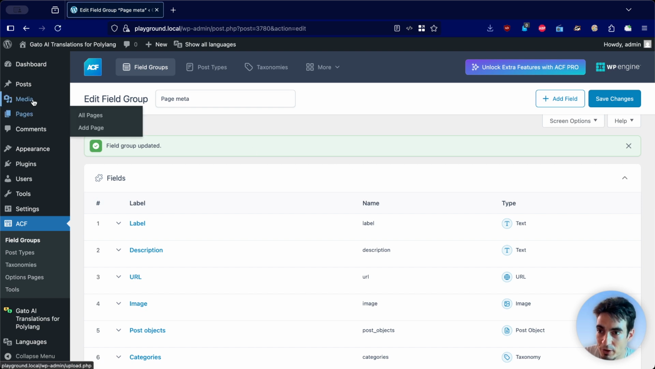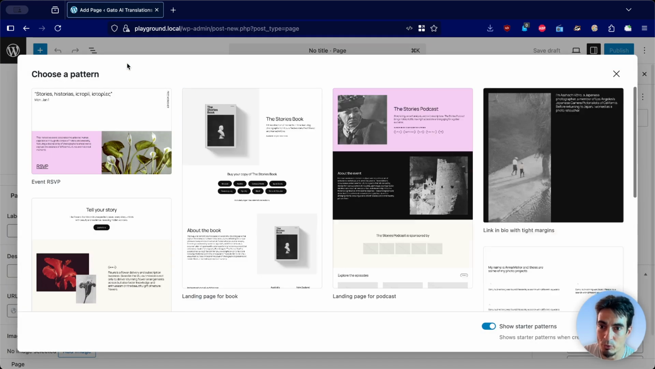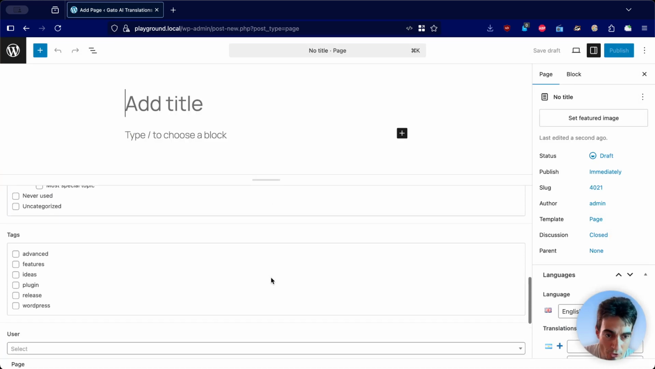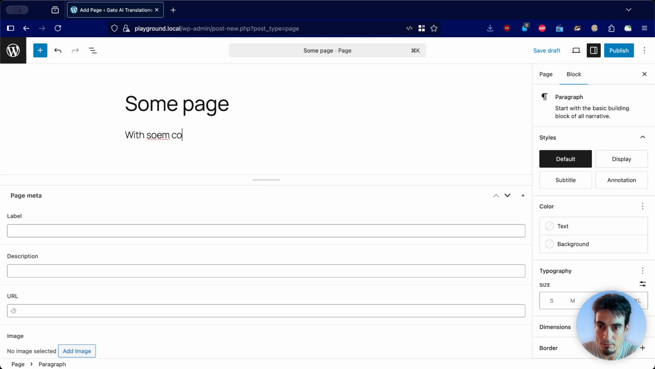So now let's create a page. We have nothing, and we will add all of the different fields here. So this works automatically just by having the advanced custom field configuration and the integration enabled. Then once you translate this page, all of the custom fields will also be translated. So let's do that. So add title here, some page with some content.